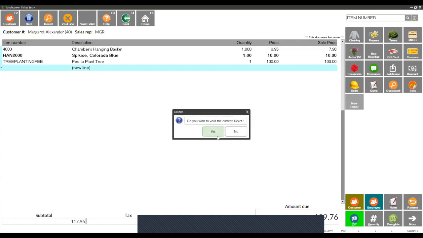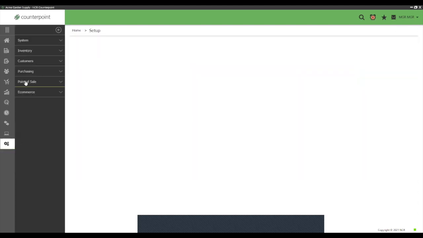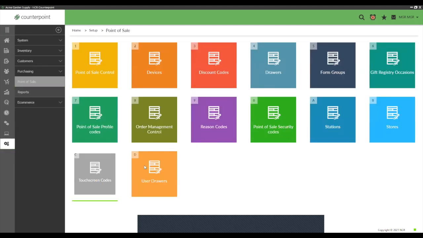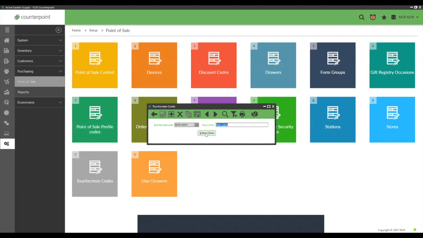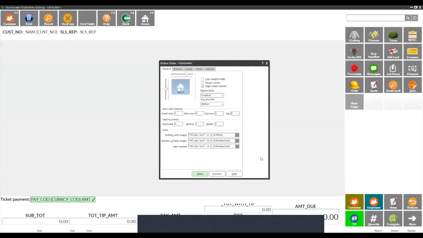I'm going to close out of this because we're going to go into the touchscreen editor to show you how to do this. What you're going to want to do is go to setup, point of sale, and then touch codes. We're going to find the touchscreen that we're working with. That's just loading my images, they're PNG images. Okay, so this is my touchscreen editor.